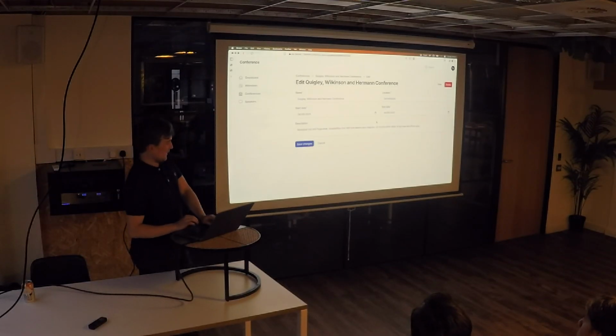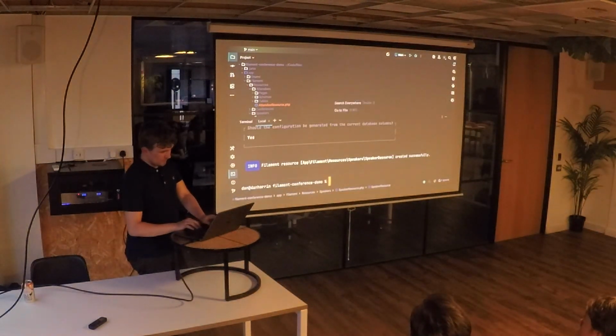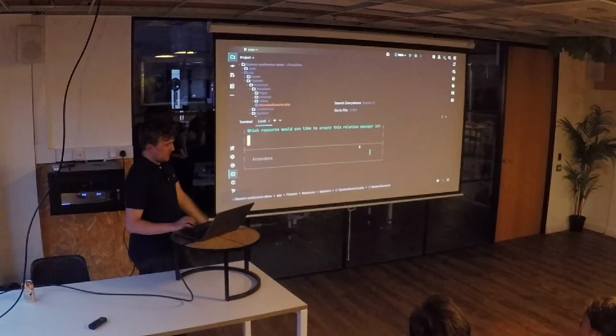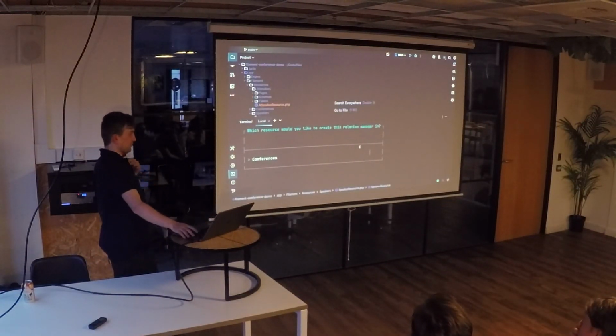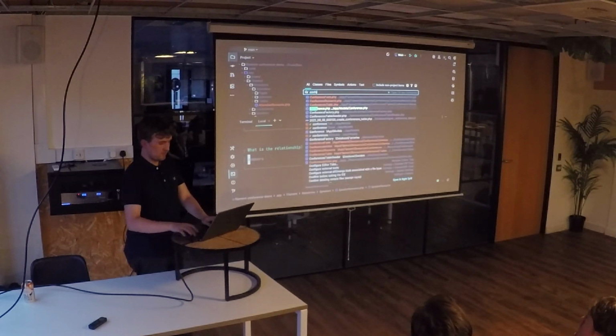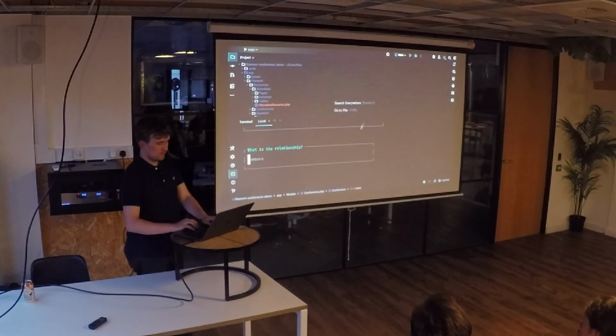So let's create a relation manager. I'm going to close those. I'm going to run php artisan make:filament-relation-manager. Which resource would I like to create this relation manager in? We're managing the conferences. What is the relationship? If I go into the conference model, I've got a tickets has-many relationship that I can manage. So I'm going to use that, tickets.